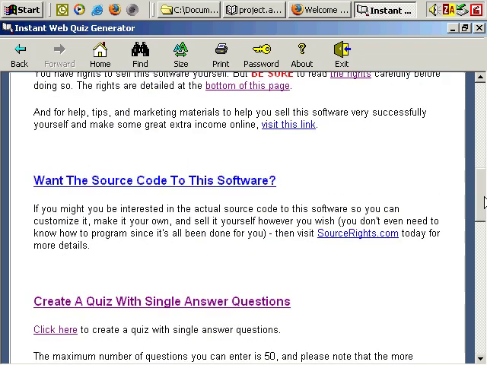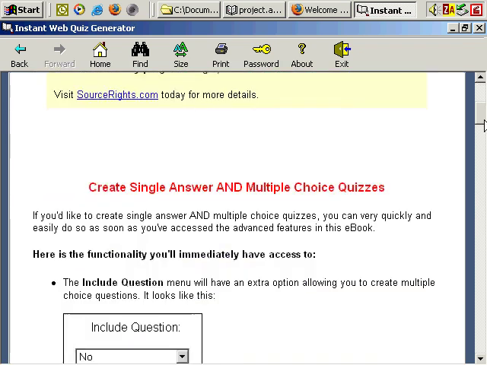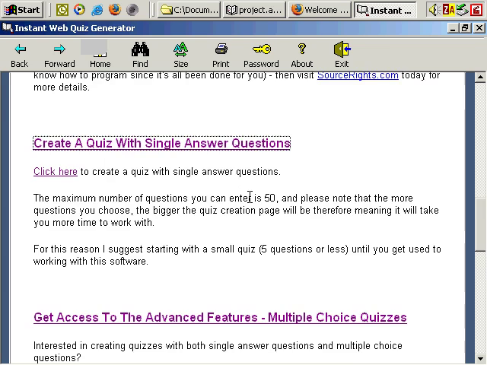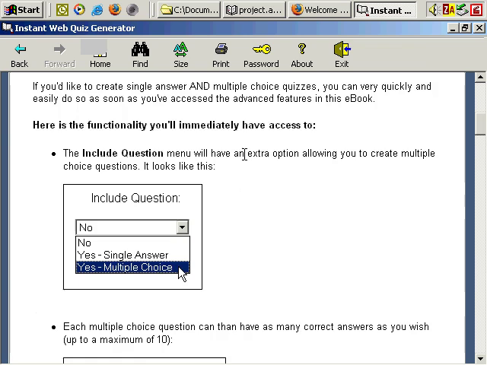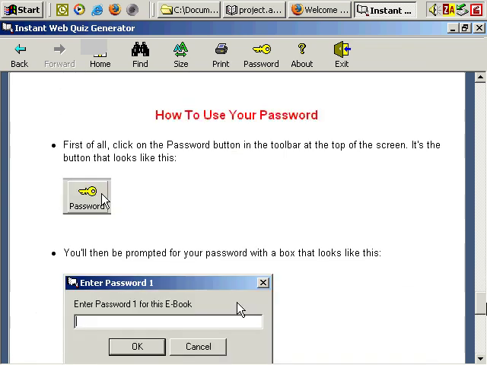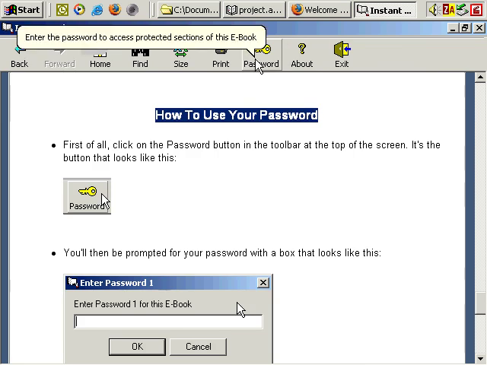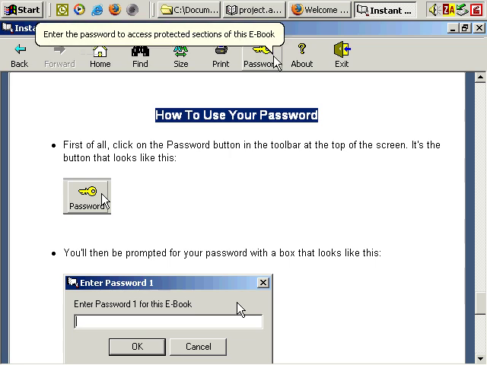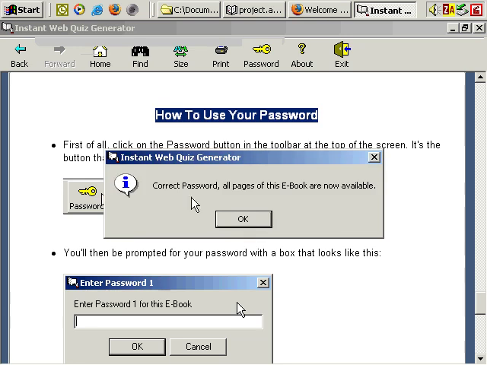Scroll down again. Now, clicking on the single answer quiz link, again, it takes me to the sales page within the ebook. Or if I go back and go to the multiple choice quiz link, I get the same. So now it tells me how to use your password. First of all, click on the password button here. As you can see, the password button has now appeared in the toolbar. And the password is 12345. OK, correct password.